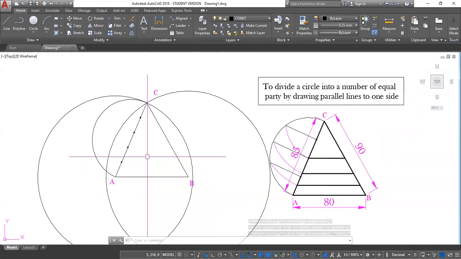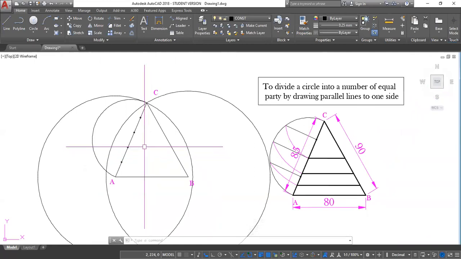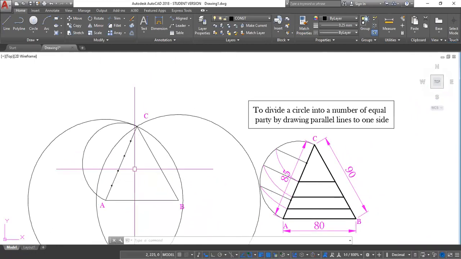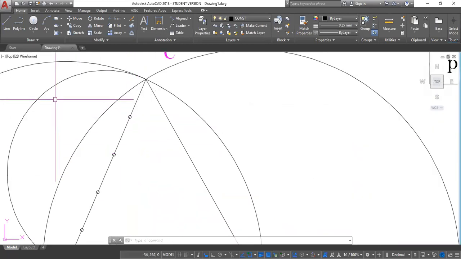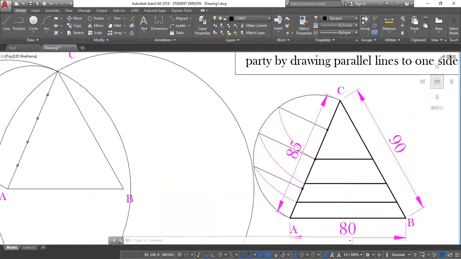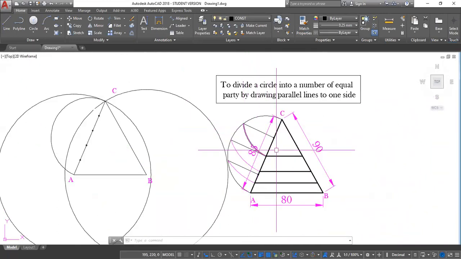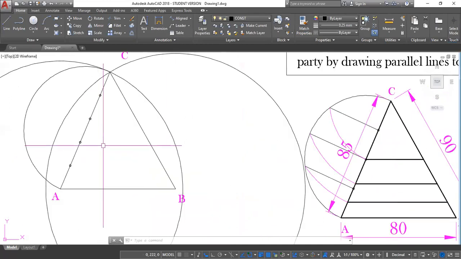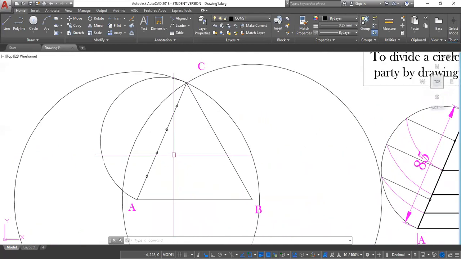Now, my next step is to draw perpendicular lines through all these points, as seen here. To do that can be done one of two ways.